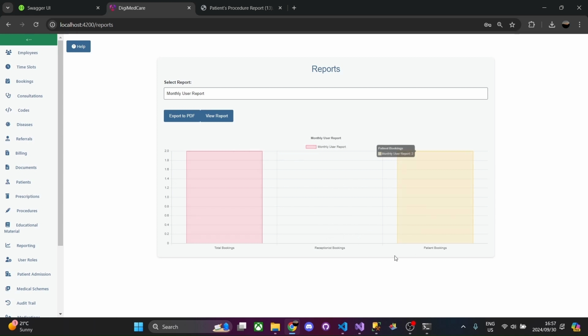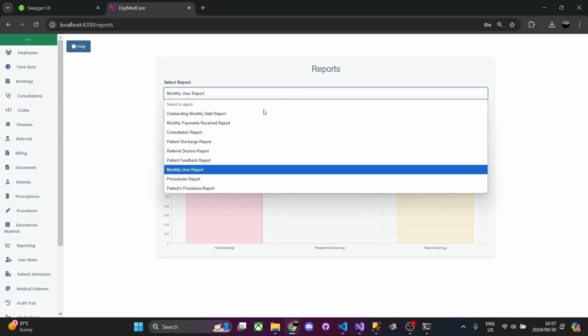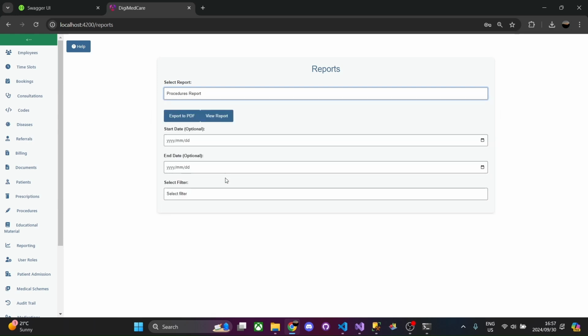Currently, just for demonstration purposes, we have the total bookings at 2 and the patient bookings at 2. Obviously, with people calling in and a receptionist making bookings, it will go up, and you will see the total bookings here to see how effective the system is, or if they need to revamp the system, et cetera. So next we'll see the procedure report.